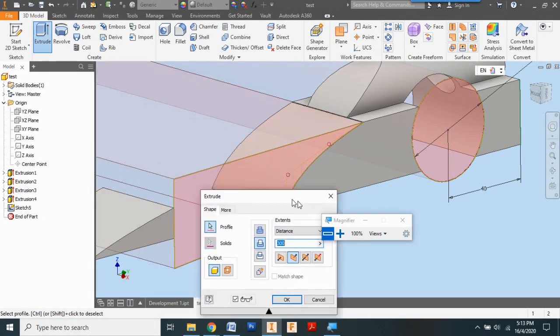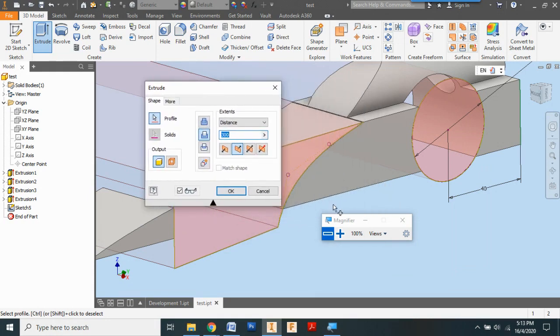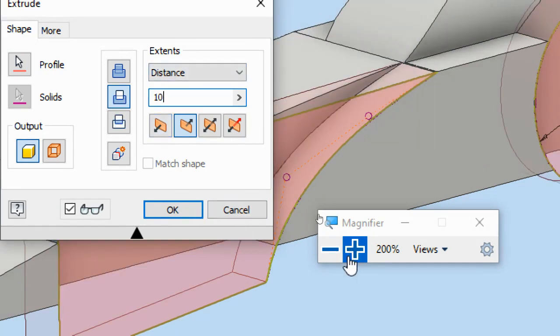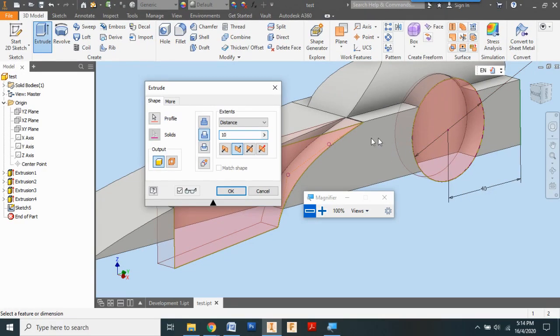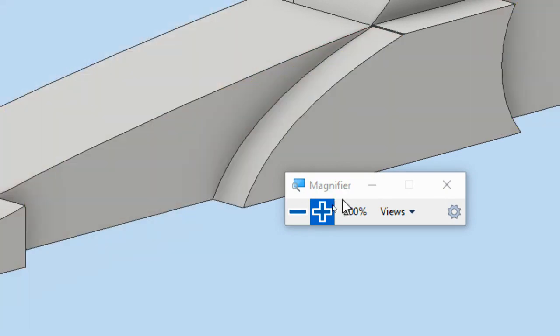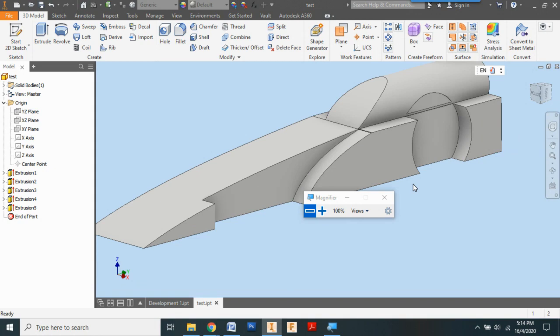Now, obviously with this preview of 300, I'm going to get my car into a few pieces. That's not what I want, right? So change this to about, say, 10. You can see that they cut a little bit. Or maybe change this to 9. Once this is done, you press OK. And you get the other part of the car, okay? You get one side of the car.